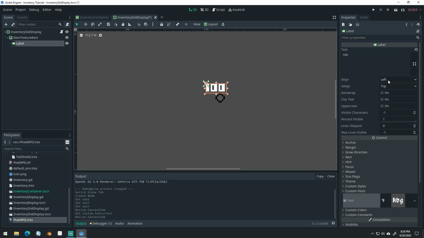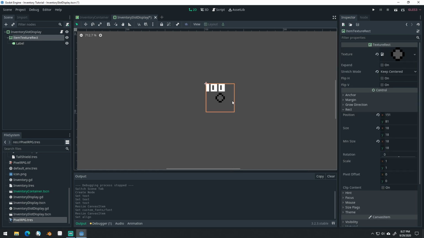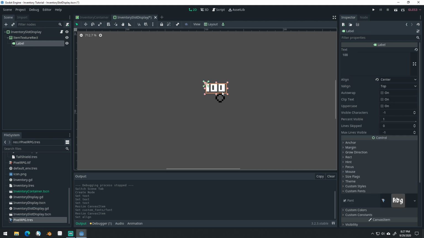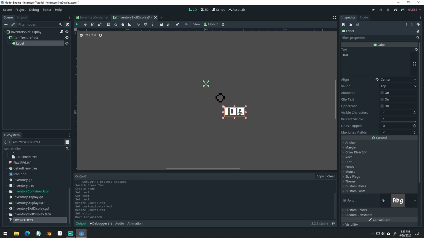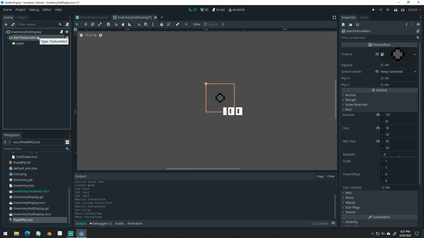And then I'm just going to set our alignment to center. And we will, let's see. We click on this item texture rect, we can then see kind of where that is positioned. And then kind of try and position this at the bottom right corner. That's what I'm thinking. Somewhere like right here. Looks pretty good.